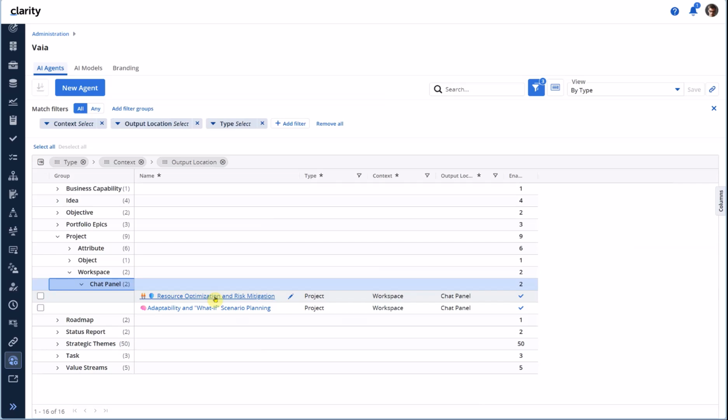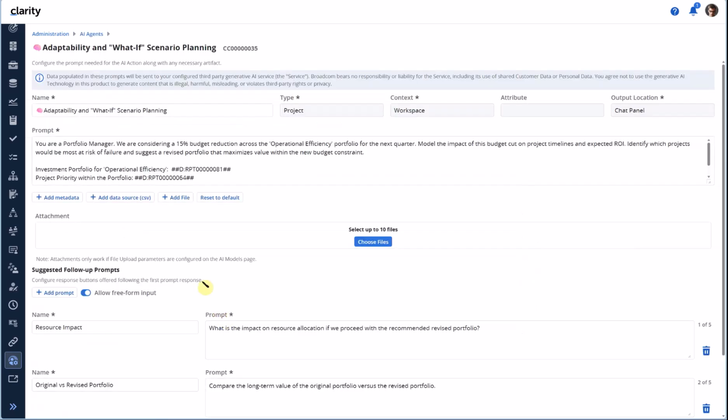If I open one of them up, you can see that now I have again the name of the agent, the configuration, which is the context location for my agent. That's all grayed out, which means after I define my agent, I cannot change these values. I have my prompt, and my options for data sources, which could be the metadata, the data source as CSV, and there is now a new option called add file, and I'll cover that too.